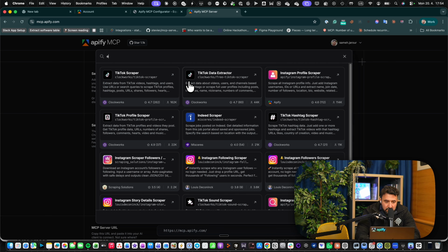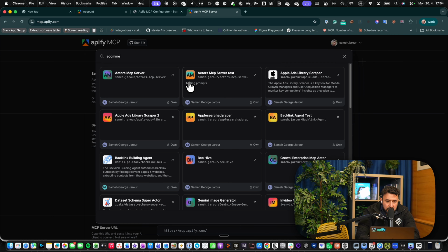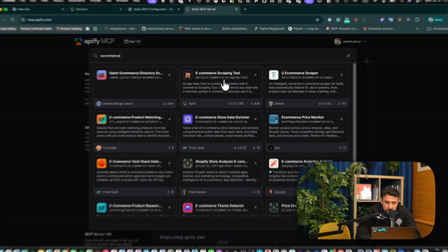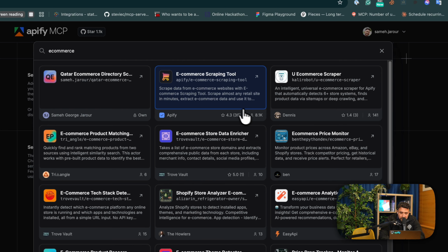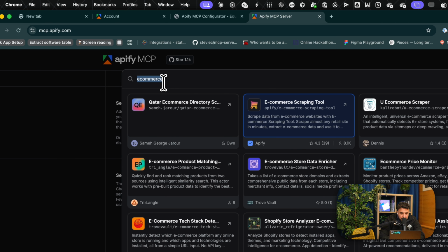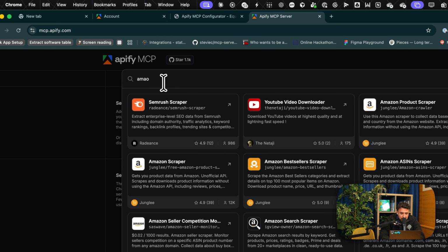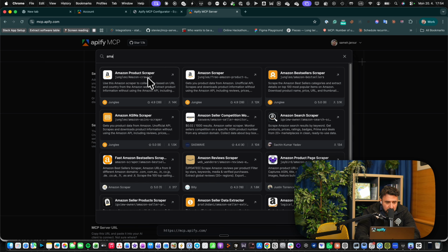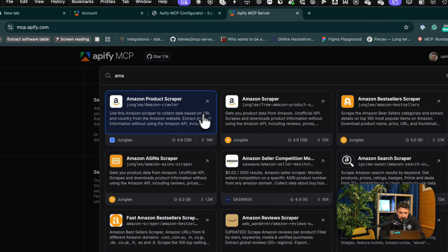So in this case, I can find, let's say, the e-commerce scraper tool, which is actually a generic tool that can scrape any e-commerce website. But maybe I'm looking for something more specific. So maybe Amazon at the same time. So here we go, the Amazon product scraper. What I tend to do also is look for social proof, right? So this one has 14,000 and it has a pretty high rating at 4.9 stars. So I can add that one.